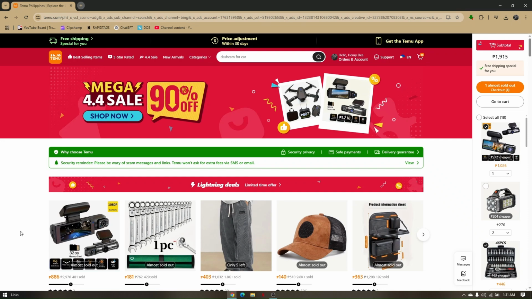How to find Temu Invoice. First things first is decide whether you will be using your laptop or PC or the application itself.